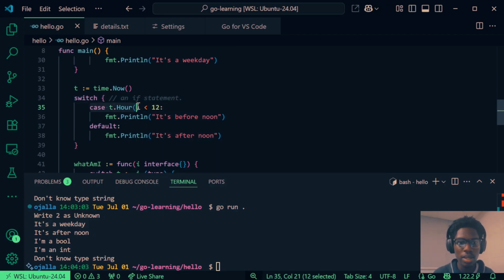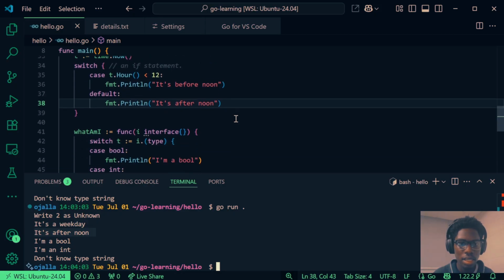Case t.hour less than 12. Right now it would print it's afternoon because it's currently 2 p.m. So fmt.Println would match with the default case because the case we have here would fail. So we can say that the first if statement fails, then it has to go with the else block, which is the only thing that's available. So this is the print it's afternoon, which it does successfully print.